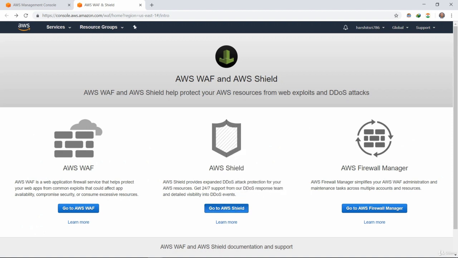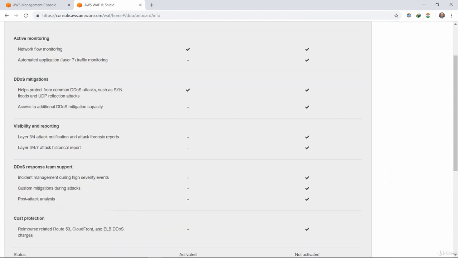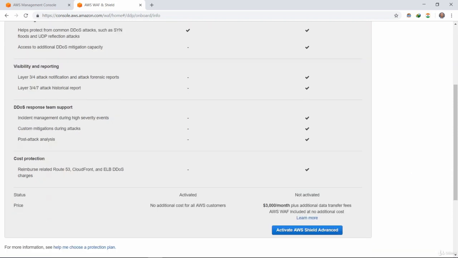Here we have the Firewall Manager as well, the application firewall, the physical firewall, network firewall. Here we have the Shield. You can go to the subscription option. What services are covered in which option, the DDoS response team support, and more.